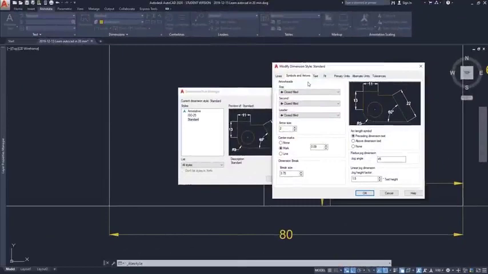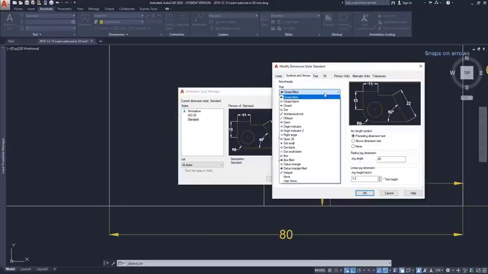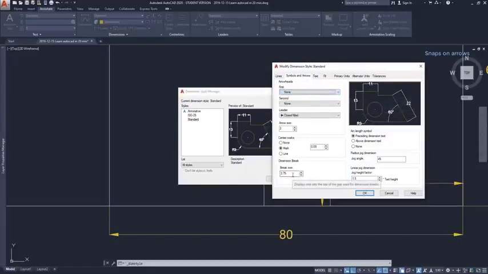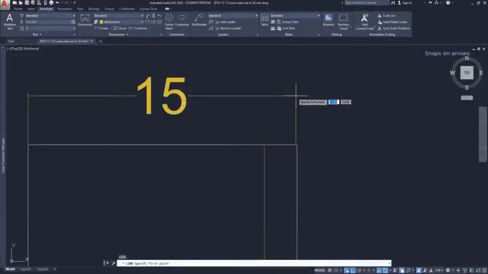On the Symbols and Arrows tab at the Dimension Style Manager, click on the first arrowhead. And as you can see, in this list there are plenty of them to use. But for now, I choose None. Automatically, the second arrowhead is updated to match the first one. The result is this. It's easier to snap to the endpoint.